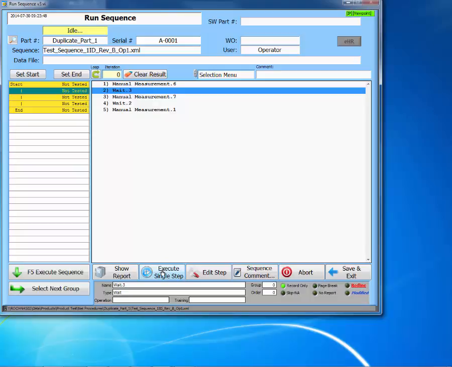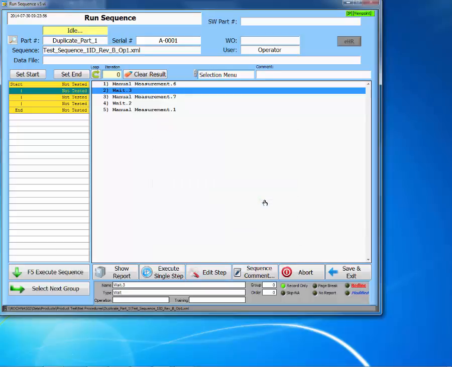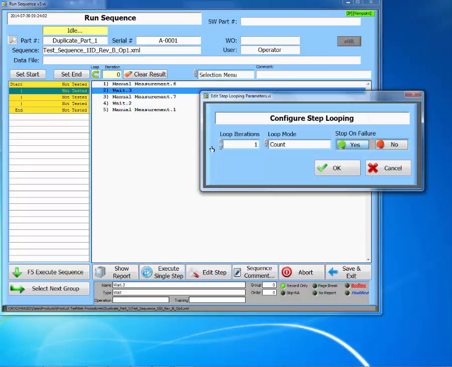Steps can also be edited in the Run Sequence window, but require special privileges to do so. The sequence can also be looped by selecting the Loop button, choosing how many times it should loop, and whether or not it should stop looping on a failure.